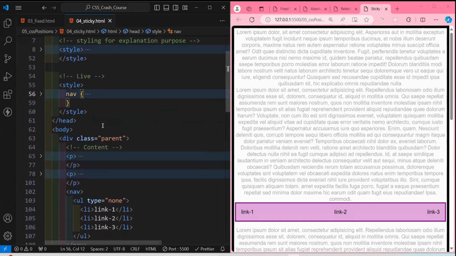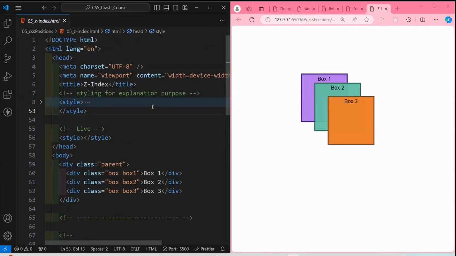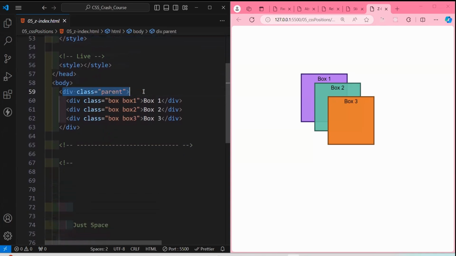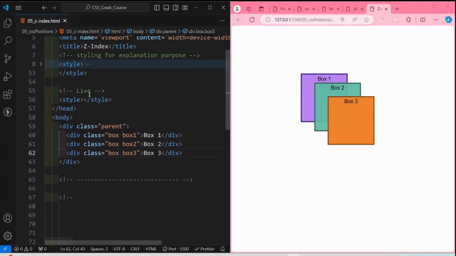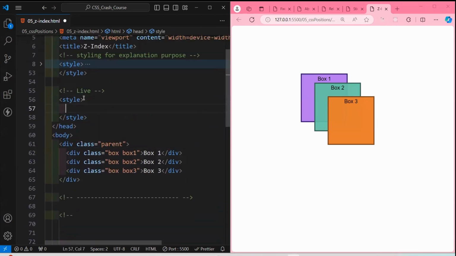Now, let us see another example which is related to positions, that is z-index. Coming to the z-index, it will control the stack of an element. That is, it will decide which layer the element should be on, whether it should be on the top, or second position, or in the third layer. It will decide the stack order of an element. So I have taken a parent with 3 boxes here, box 1, box 2, box 3. Now let us target those boxes and see how z-index will work.